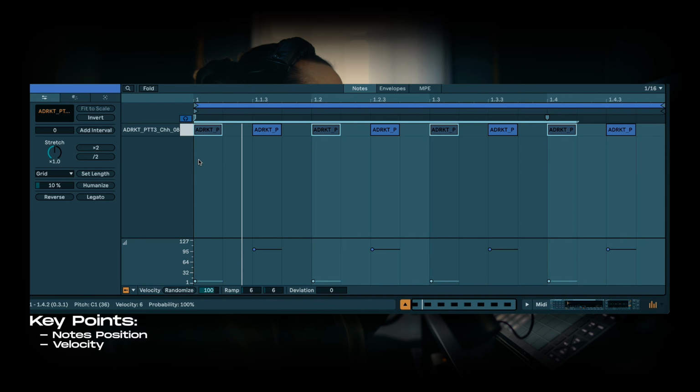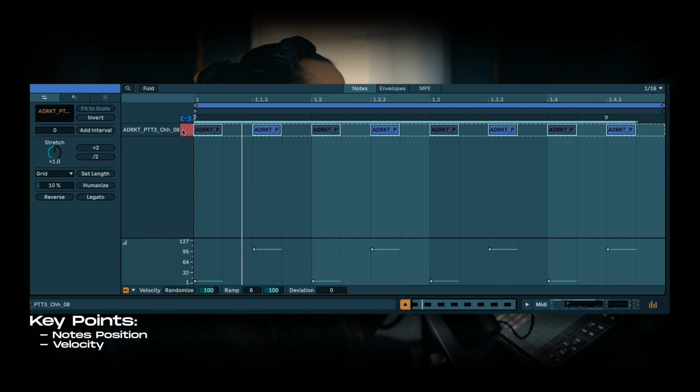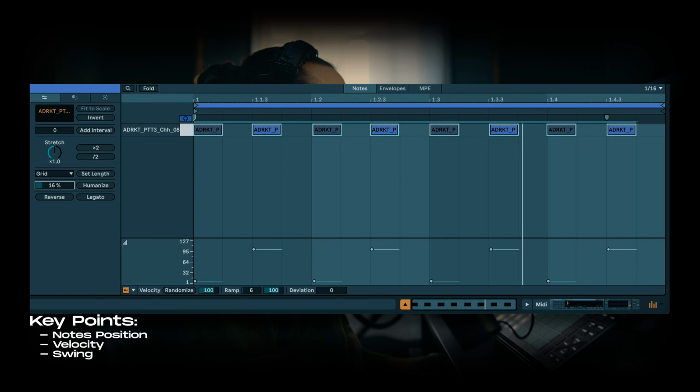Another thing you can do, true for any drums, is select all the drums by clicking here. And you have here now in Ableton this grid and this percentage, which is going to shift the grid of your notes a little bit, and that's great to add a bit of swing, a bit of groove. If you go too much, it doesn't sound good, but a little bit doesn't hurt.